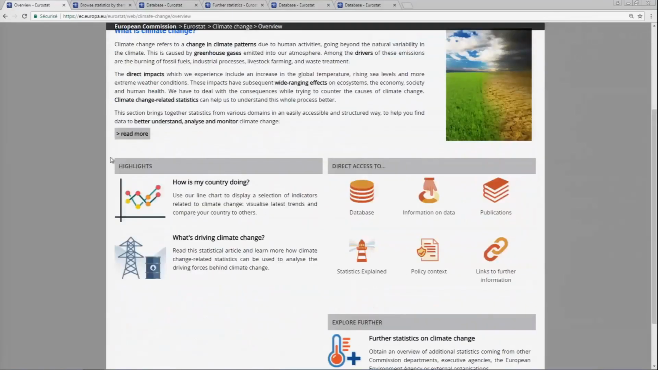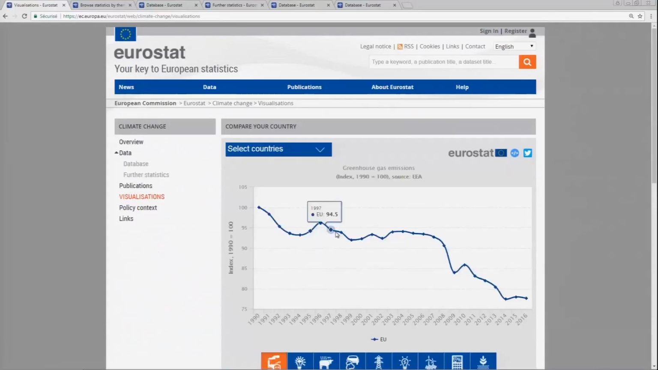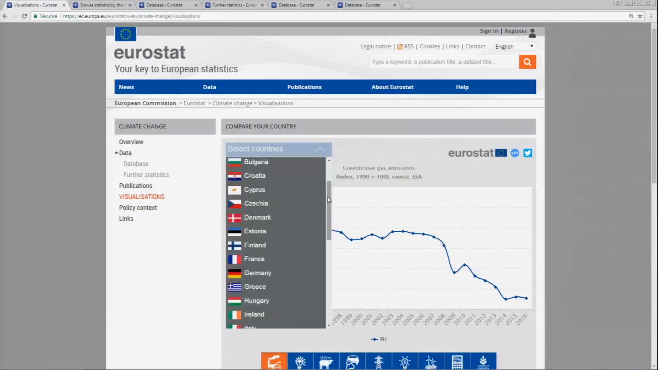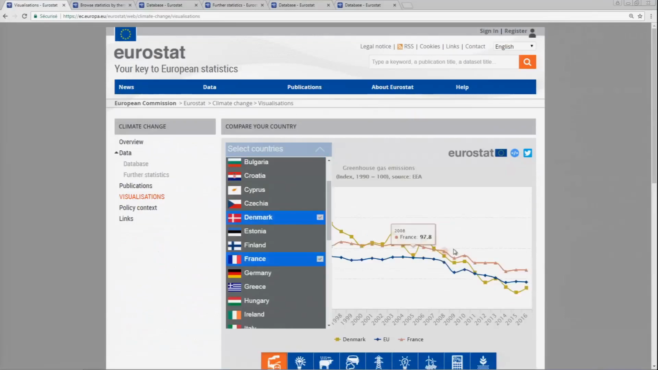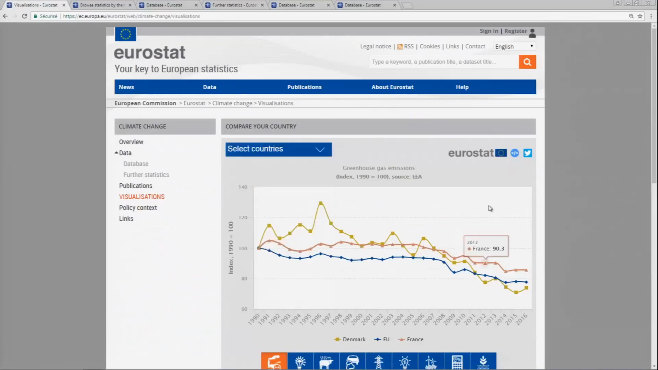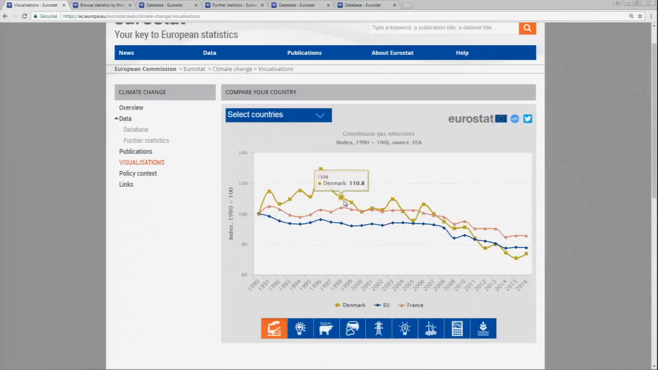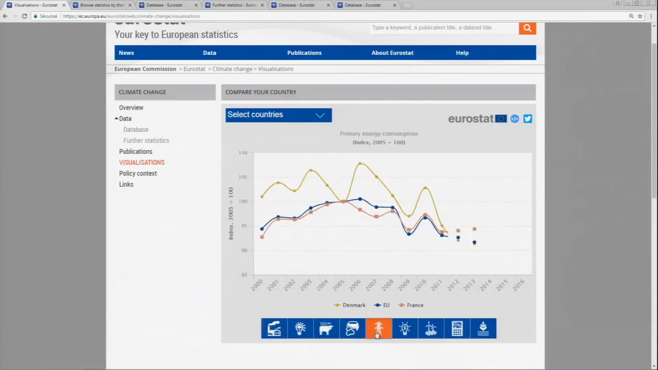We have highlights listed. For example, there are visualizations that show different statistics and their trend over time for some selected indicators, where you can select some countries and have a look at what the trend is over the past years. So this is for greenhouse gas emissions, as you see here at the top. There are also other statistics that you can navigate by using the buttons down below.